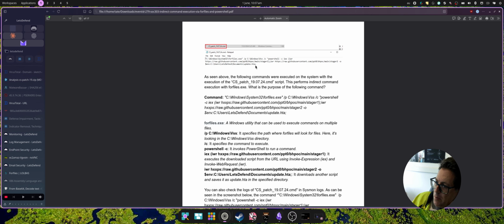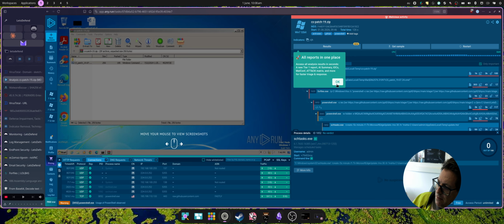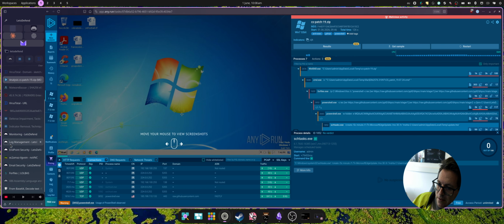Okay, they opened up the command from the zip. What we did instead was detonate it in ANY.RUN, and we can see the commands that were issued here. We even decoded the blob, even though we didn't need to, and saw the persistence. So I think very similar, just different ways of doing it.